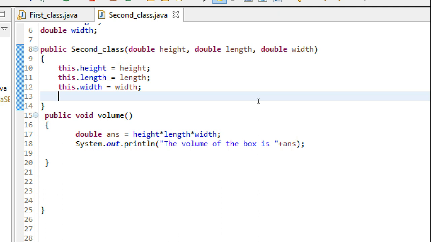Hello guys, and welcome to the 21st Java tutorial. And in this tutorial we're gonna see how a function can return, how a method can return a value.